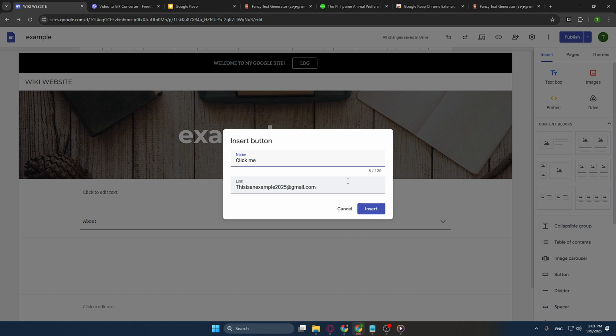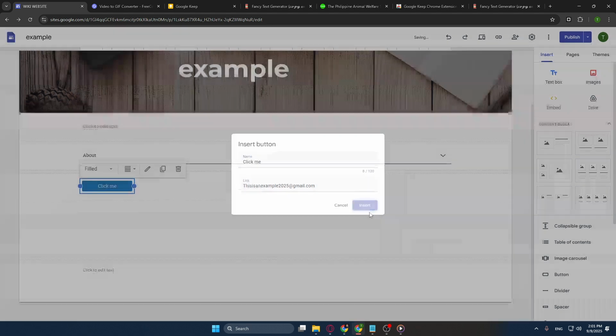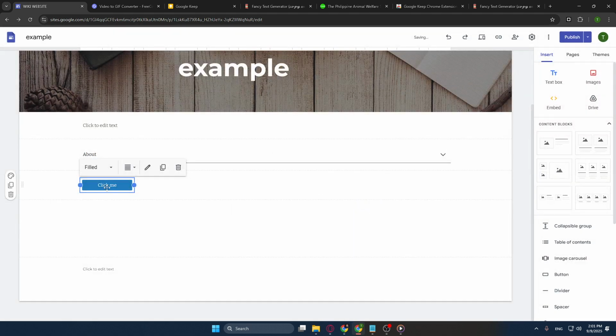You've successfully created an email-linked button on your Google site. Now visitors can easily reach out to you with a click. Remember, it's always a good idea to test it yourself to make sure everything functions as expected.